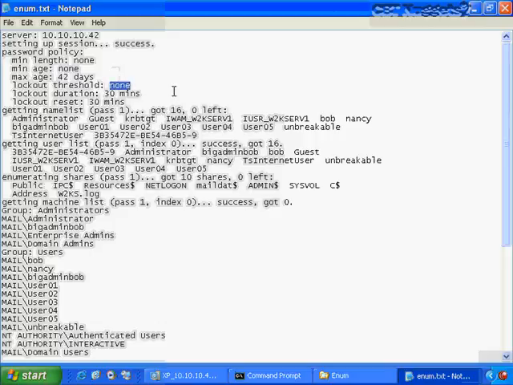Lockout threshold, this is good, none. This means that I can run a brute force attack against this system trying to crack passwords without getting locked out. By default, by the way, most Windows boxes do not have a lockout threshold. An administrator has to set that manually.